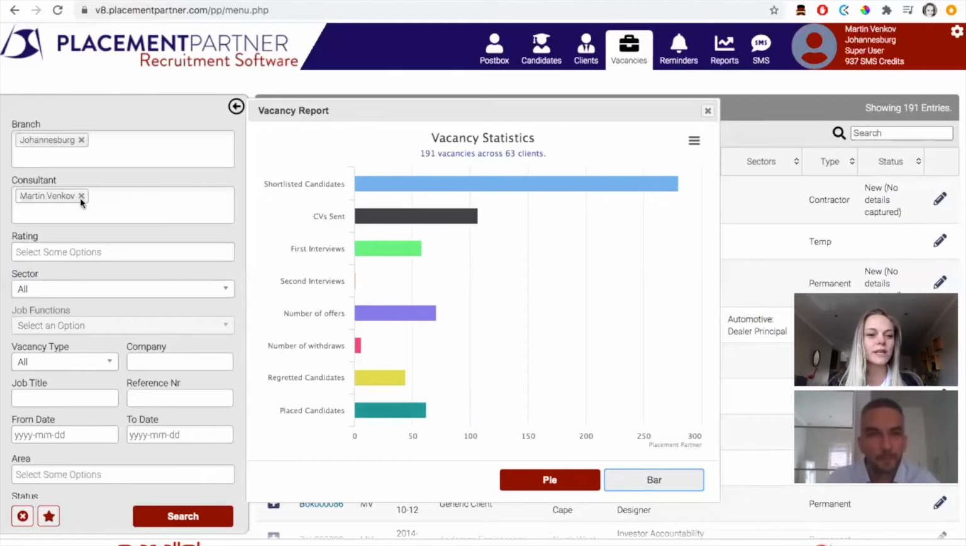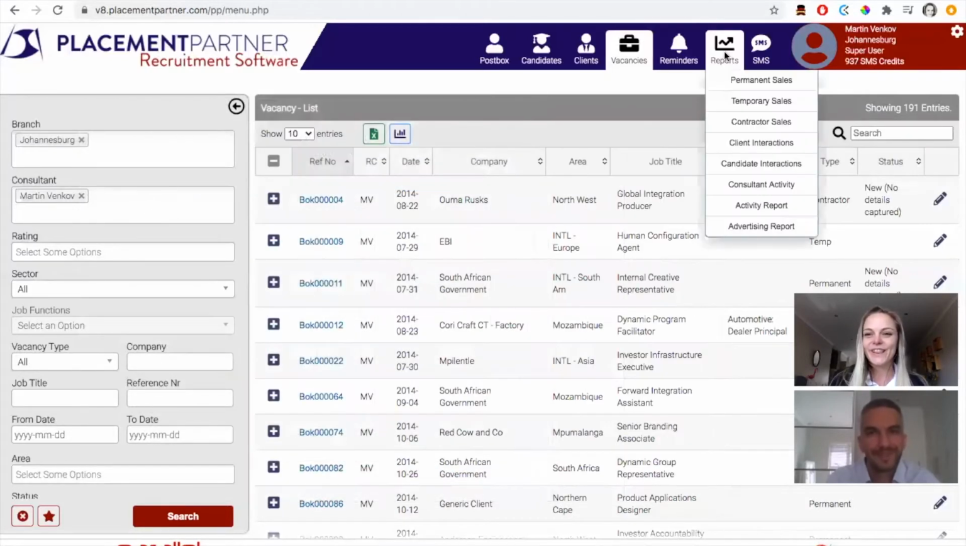And as you were saying, if you wanted to have a look at the entire branch or the entire company with our new side panel search, it would be as easy as just removing all of our consultants and running that search again, which is so nicely streamlined. I just love that. Exactly.